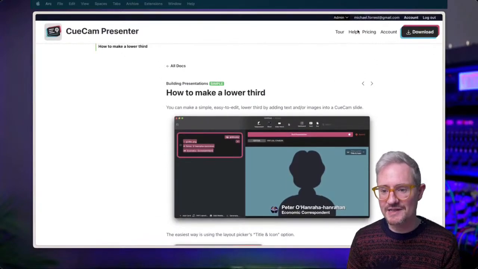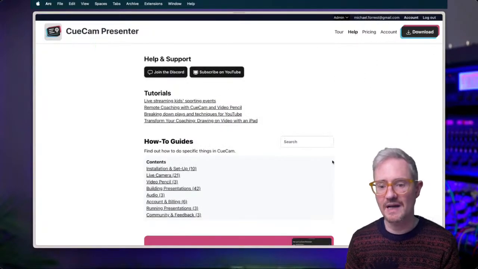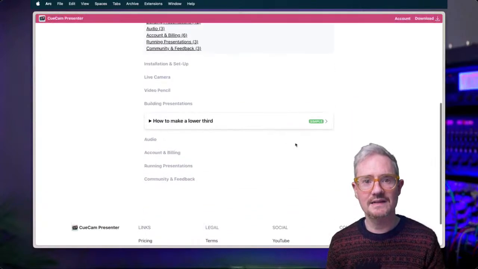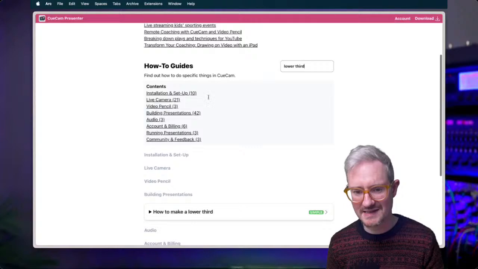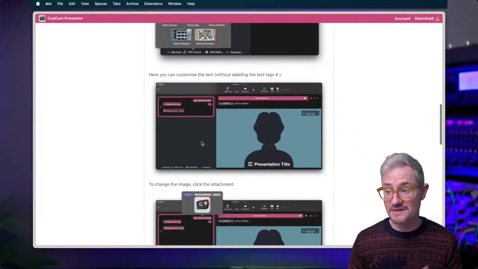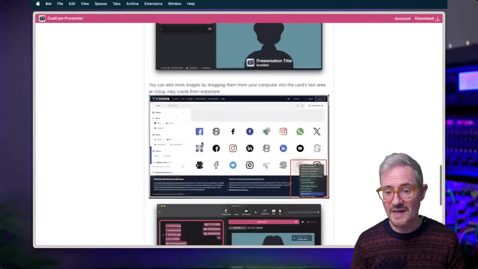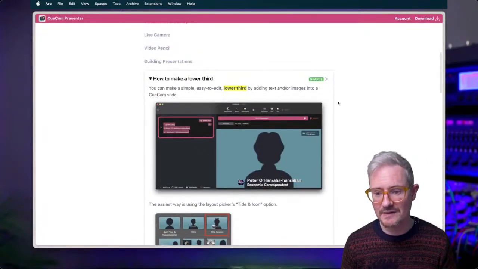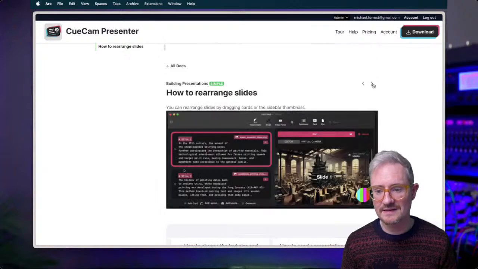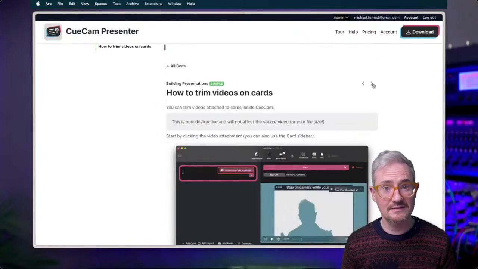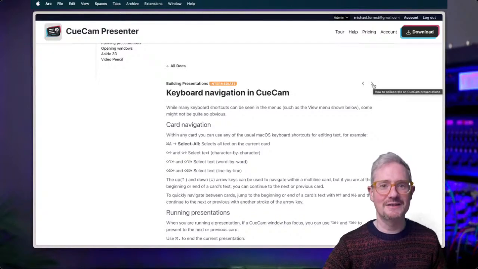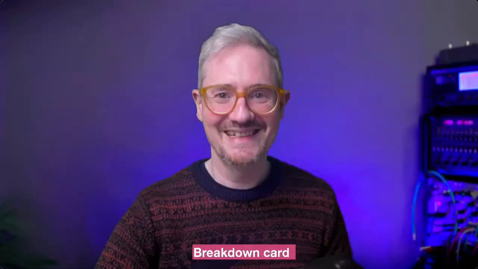And then what I just showed was, if you are in help on CueCam and you search in here, you can type lower third, and you'll see there's an article on how to make a lower third, and you're going to be able to find those instructions. So anything you can think of, you can just type. And if you go into a CueCam document, you can step through these and learn quite a lot about how CueCam works. So it's worth diving into the help. I have done an awful lot of work on that.